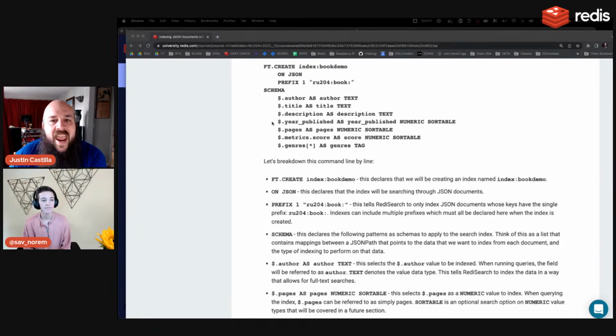$.year_published as year_published numeric sortable. Now, this is a different one. This is saying it's numeric because it's a year published. So I want to be able to look at a year range of published dates. And sortable. Sortable means it keeps it indexed, sorted. So it's a lot faster to retrieve that in a sorted fashion.